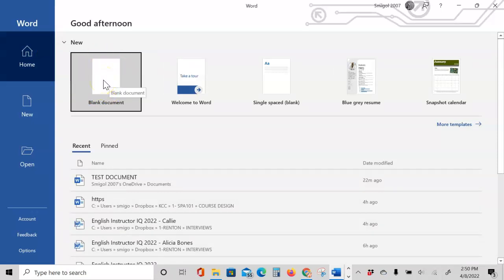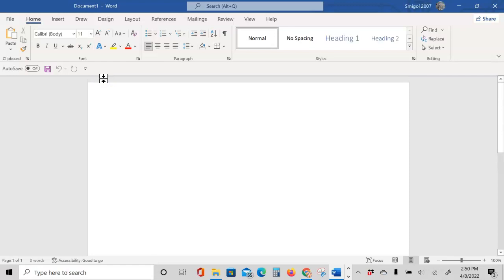You can also open a new document by clicking here. You also have templates too. Okay, so for example, here it is a resume, this is a calendar, but let's start with a simple document. So I'm gonna click here, open the document. So this is the document.